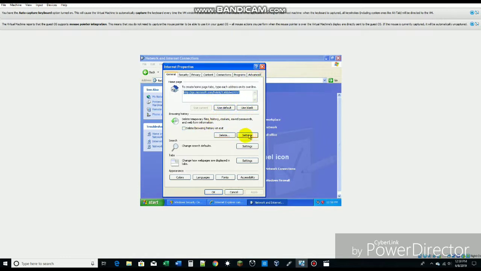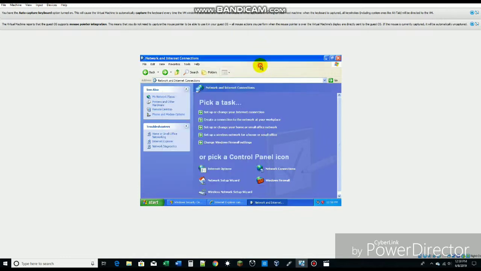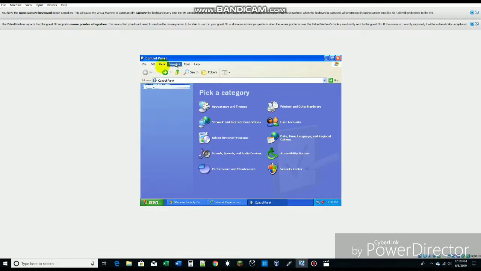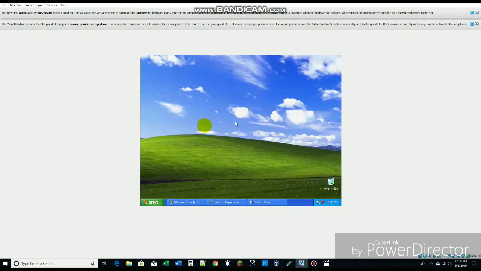So, yeah. I don't really have much to do, but just enjoy as I explore Windows XP. Sorry if this is really random, but here we go.